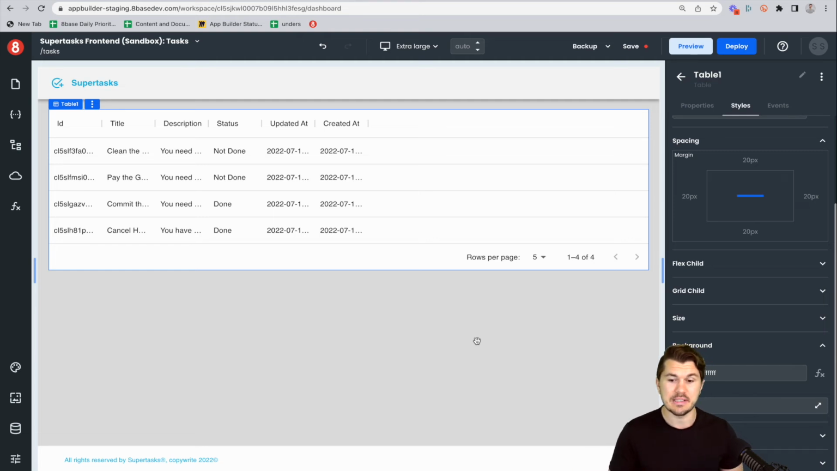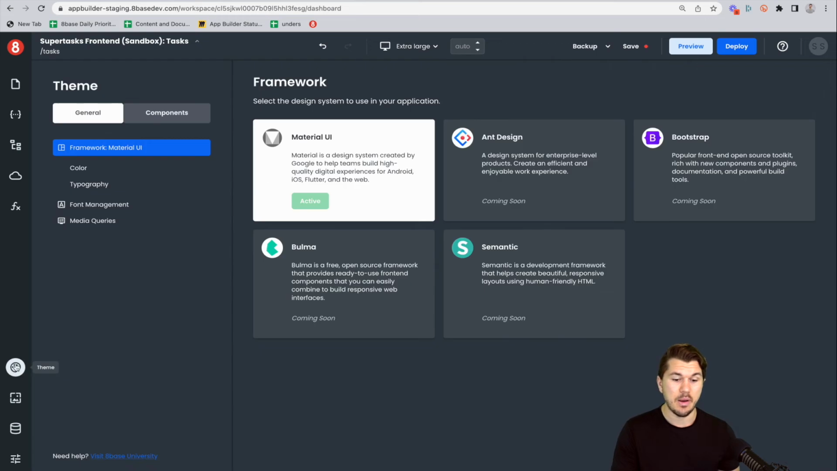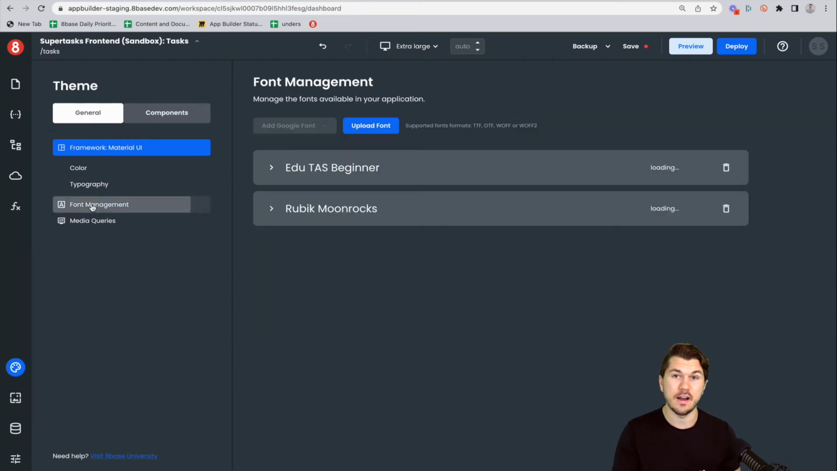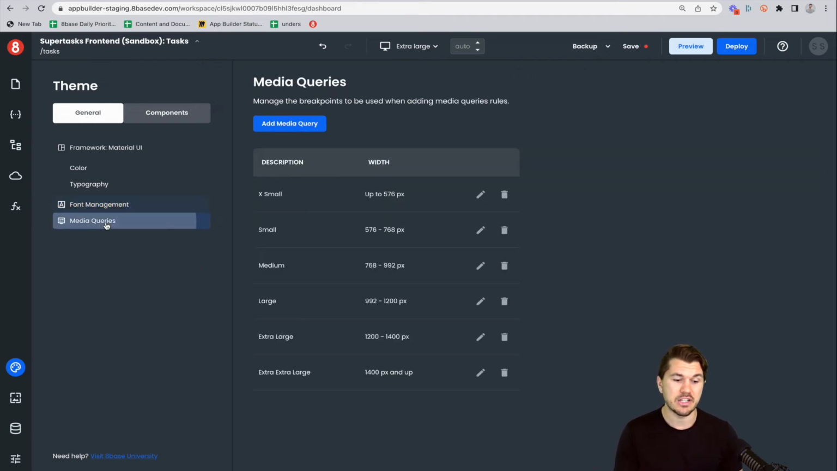Now, some more important, more global types of styling that we can now do, which is pretty cool, is if I go down to my theme, one thing that's really awesome is I can do font management, so I can import fonts from Google Font or upload custom font types for my project, as well as manage media queries when I'm working on responsive design. Now, I can really quickly add a media query to my project, give it a name, and specify a min and max value. Or I could just edit some of the existing ones, which App Builder is going to pre-populate for you. Now, those become usable when you're working on your pages.